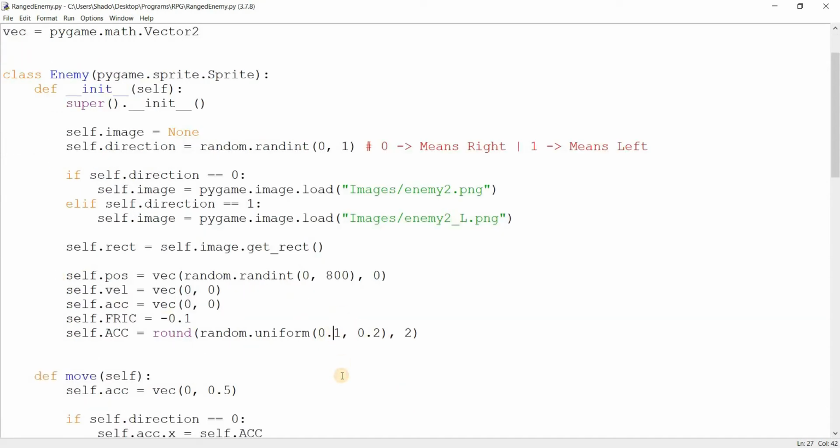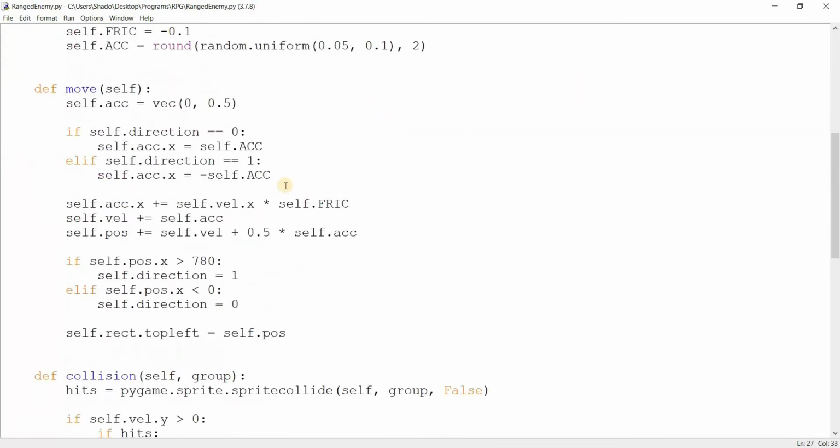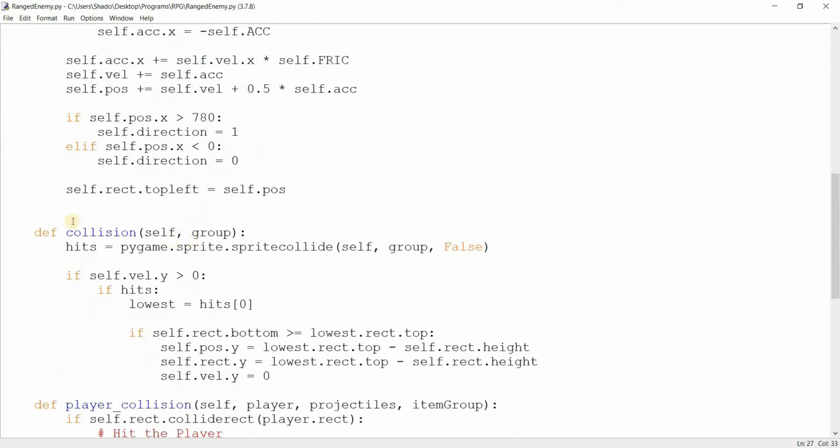Let's slow him down a bit because I want him to be a bit slower. Okay, and everything else looks good. Alright, move function, that's alright, that's alright.